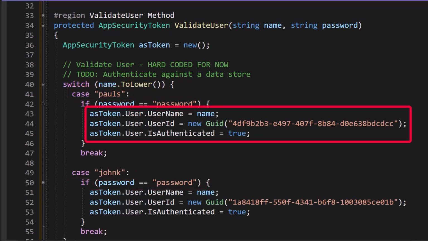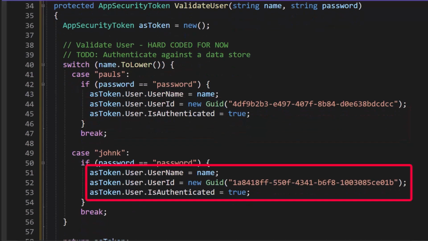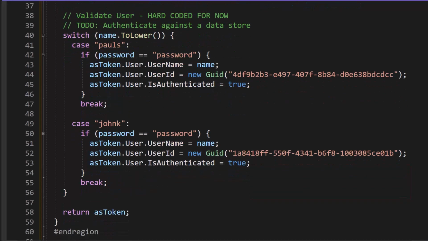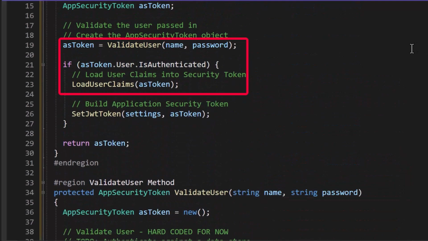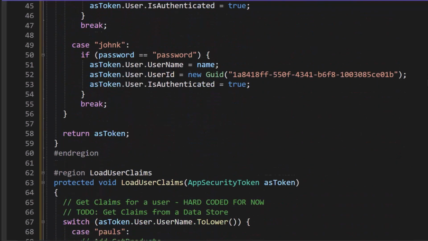Then in this AS token, I set the user.username equal to the name they passed in. I set the user ID to a new GUID, and I set the isAuthenticated property to true. And then same thing for John K. I just create a couple of different GUIDs. Each one has a little bit different name and a different GUID. There we go. We now have a security token that's now passed back and they've authenticated. So now we can call the load user claims and the set JWT token.